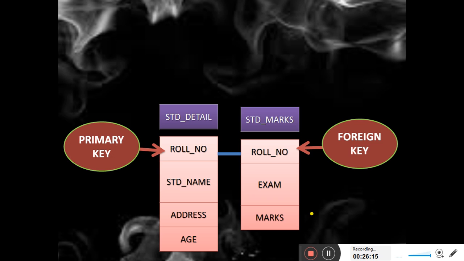For example, there are two tables, student details and student marks. In student details, the field names are roll number, student name, address and age. In student marks, the field names are roll number, exam and marks. These two tables are related with each other. We have created a relationship between these two tables by using the roll number field.